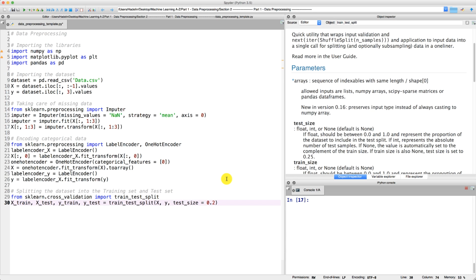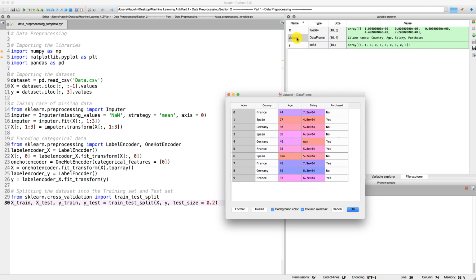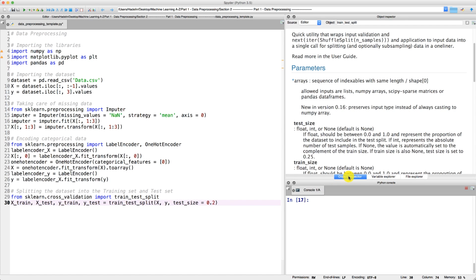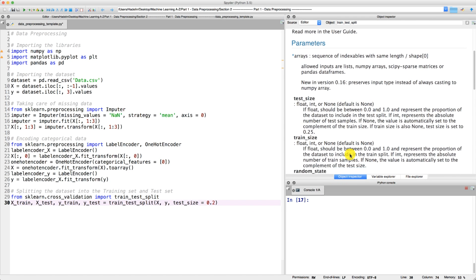So that means that since we have 10 observations, let's go back to Variable Explorer and find a data set. We have 10 observations. So that means that once we do the train test split, we're going to have 2 observations in the test set and 8 observations in the training set. So let's click OK. And is that all what we have to input? Well, let's go back to Object Inspector to see the next parameter.